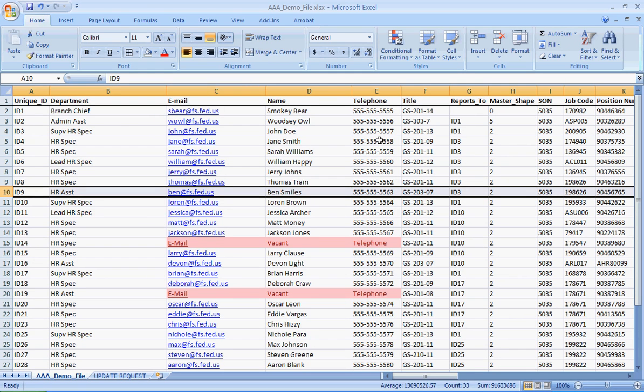In this video, we're going to show you how to submit changes to your posted org charts. When submitting a change, your latest org data file will need to be retrieved from SharePoint. For this exercise, we'll use the AAA demo file that you downloaded for the previous exercises.